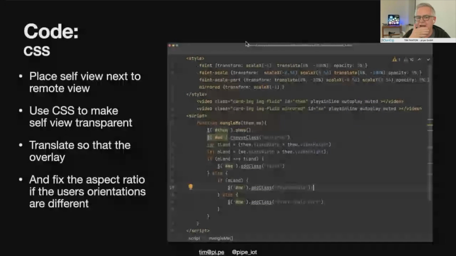And the code for that is basically using CSS. You take the self view and you place it next to the remote view. Use the CSS to make the self view transparent, and then you translate it so that it overlays. And then you need to do a little tweaking with the aspect ratio in order to make sure that, if one of them's in portrait and one of them's in landscape, things still roughly line up and still give a clue about where you are in the screen. Because actually all you want from the self view is to make sure you're reasonably well centered. You don't care about the detail of it.